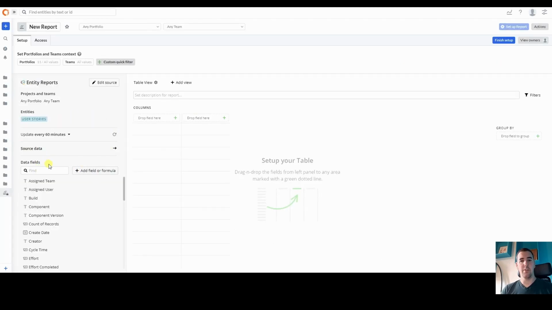Then all the fields we've just saw in the source data will be listed in the data fields. Data fields can be used on the right hand side in your report to build anything you like. The options are almost limitless. So to create one example, let's say I want to see count of records. So I drag and drop count of records and I see that I have 7,256 user stories in this system.